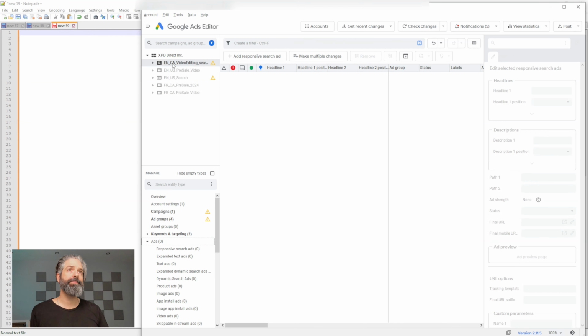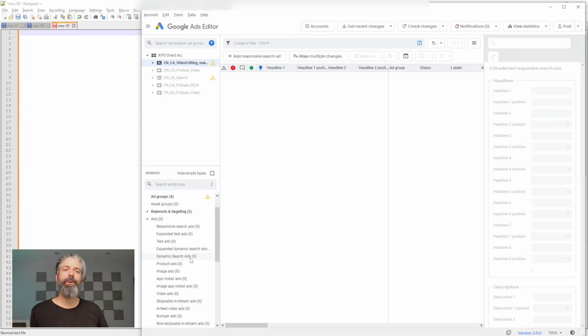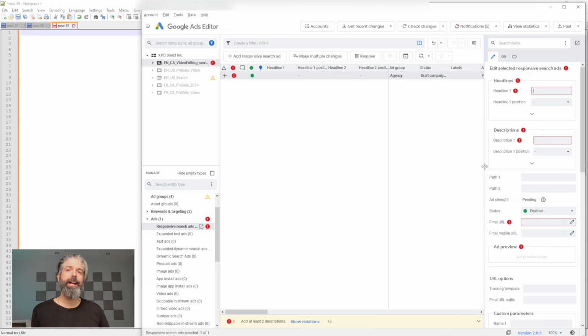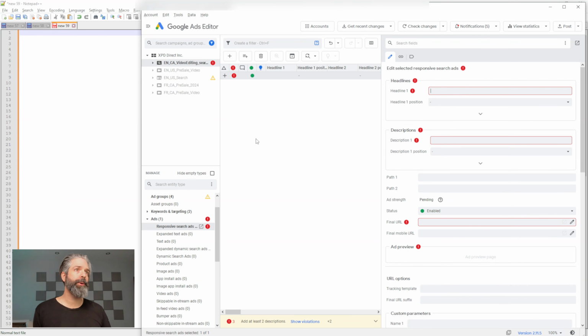So again, campaign, context of the campaign, what's happening within that context. So I want to create responsive search ads. I'm just going to go add responsive search ad and choose the ad group it's going to go into. And then you'll see I have a new set of warnings to guide me through it. Add at least 2 descriptions.